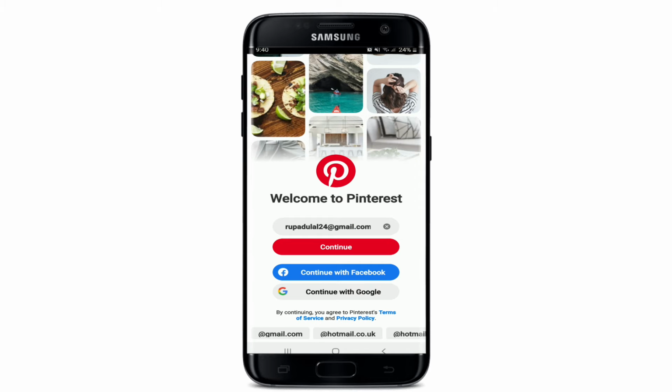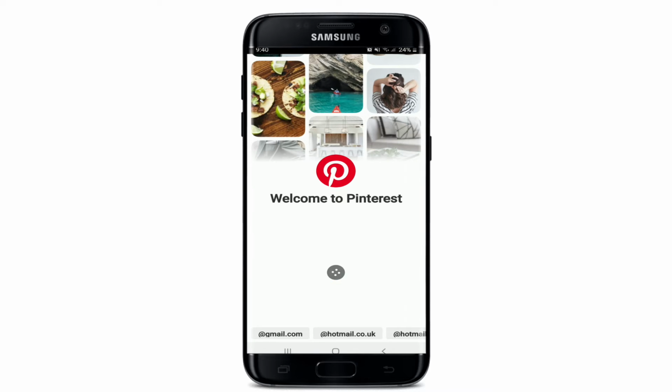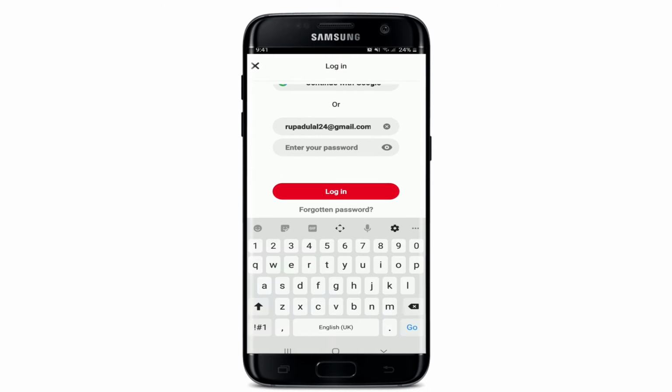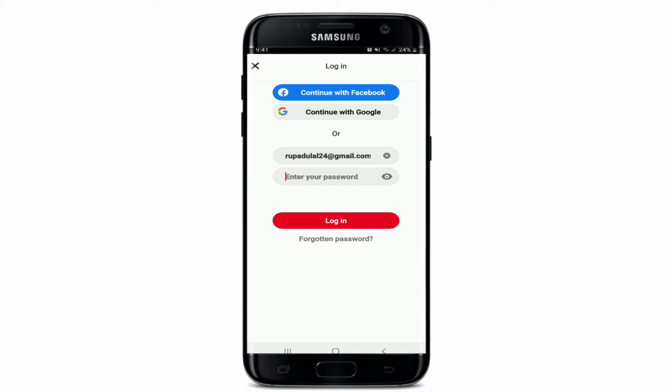Once you do that, tap on the continue button at the bottom, and when the enter your password text field appears, if you know your password, then you can easily enter it there and then log into your account. But since we are recovering our Pinterest account since we don't remember the password, let me go and tap on this link right here that says forgotten password.